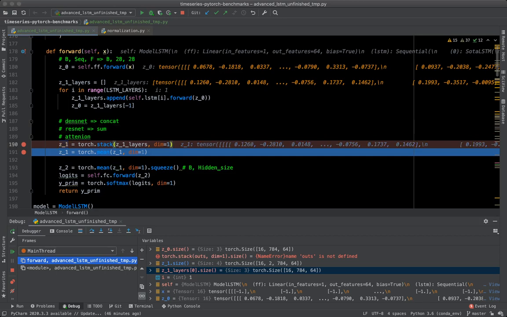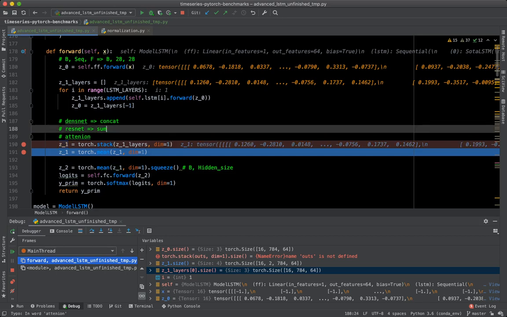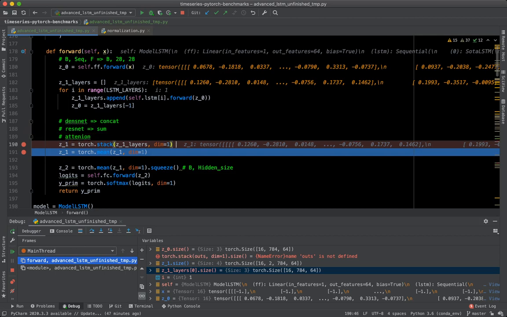So here we created, this is actually batch, layers, then the sequence, and then the features. So now we have again options what to do. We can sum the layers as in ResNet and then add the layer norm, or we can use my approach of having the mean value.